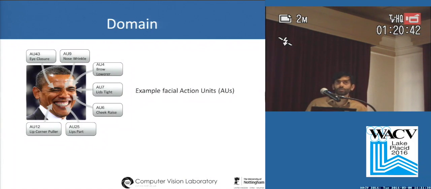So in this work, we present a deep learning-based algorithm for automatic detection of facial action units. Facial action units are the visual changes in the face caused by the movement of one or a group of facial muscles.